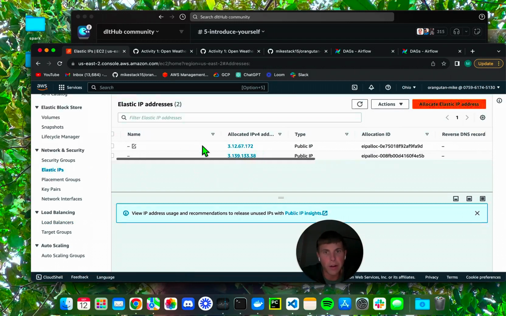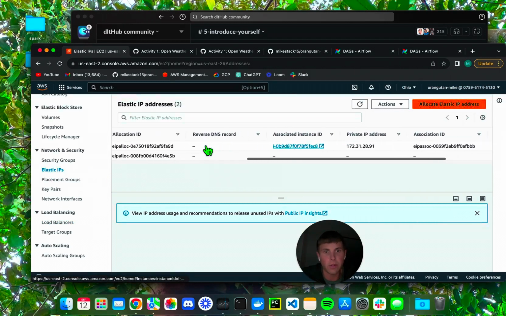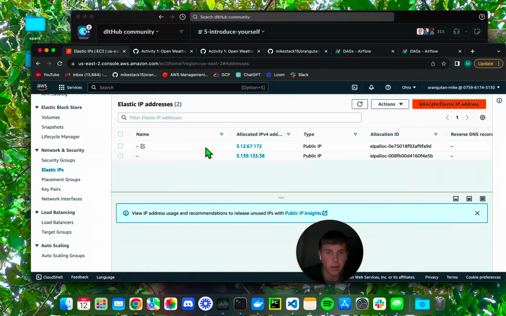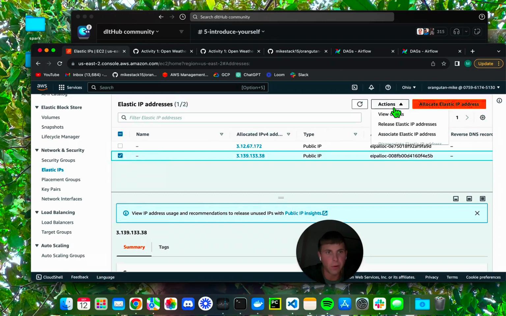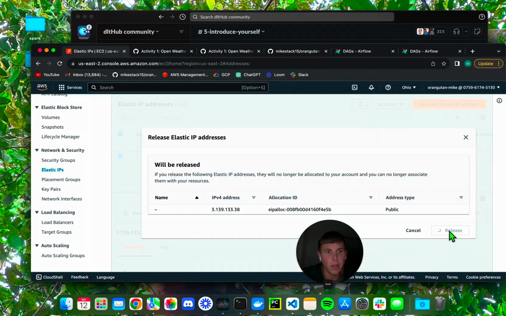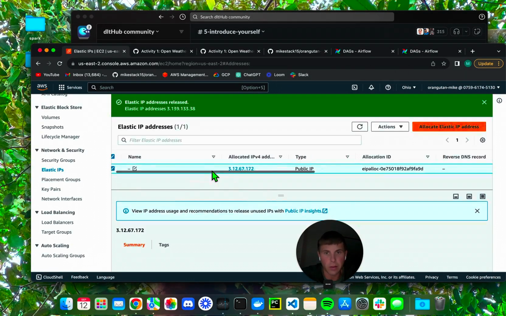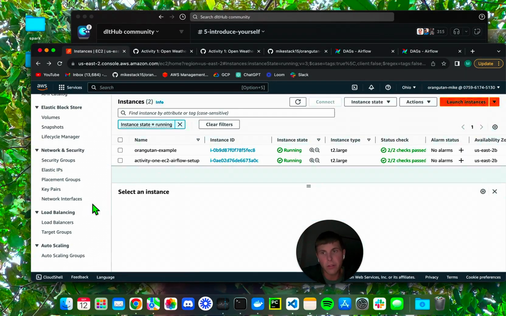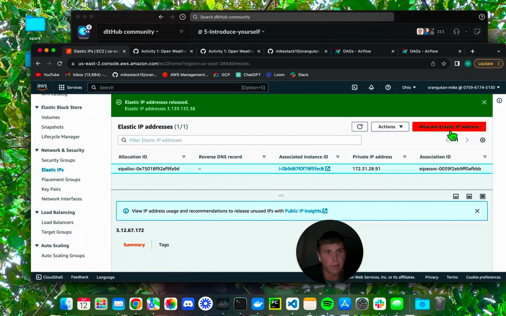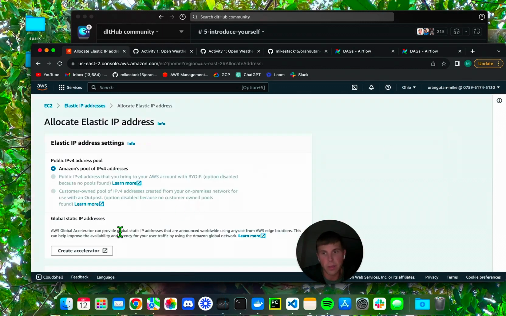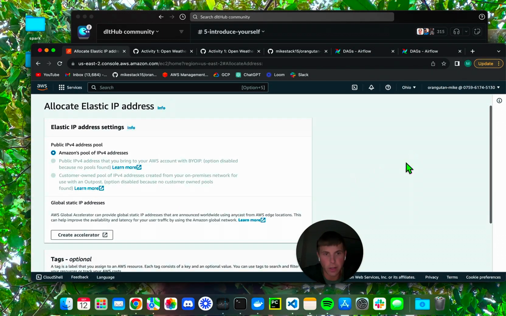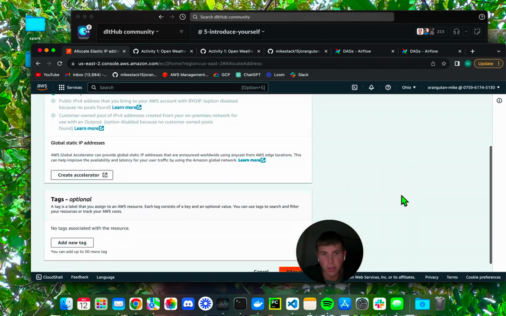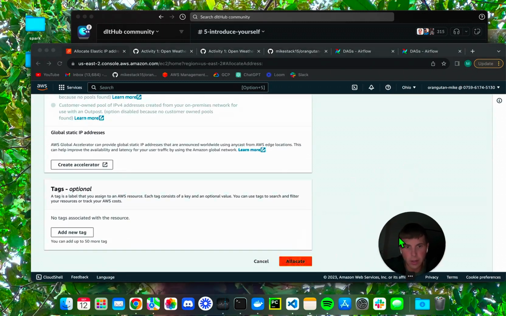I already have one elastic IP assigned to the pre-existing EC2 instance that is running Airflow and Docker on EC2. I have another one that's just kind of hanging around. If you wanted to delete these, you can just release the elastic IP address here and then click release, and you won't see it there anymore. But if this is your first time, you'll want to go to Elastic IPs, allocate Elastic IP, and just use all the default settings. There's nothing really special here. So I'll go ahead and click allocate.